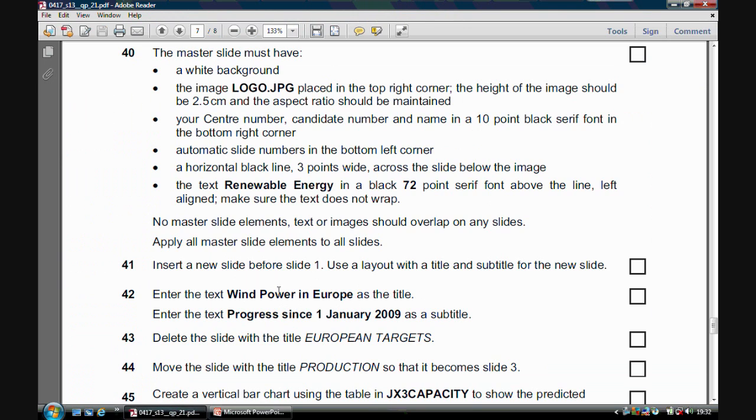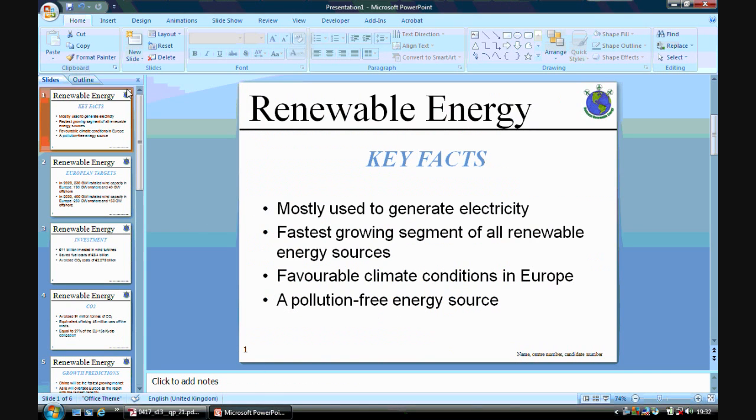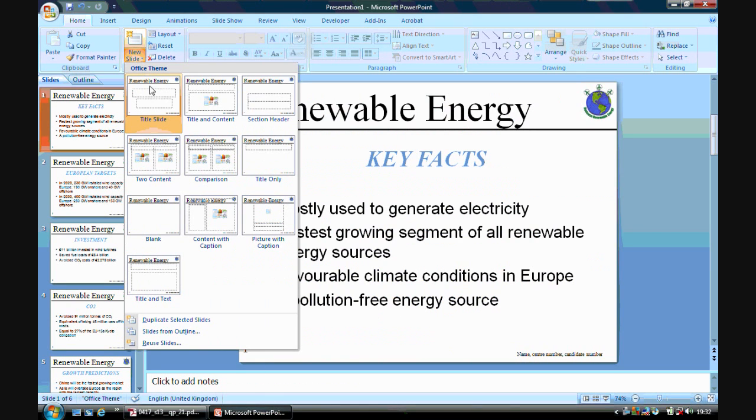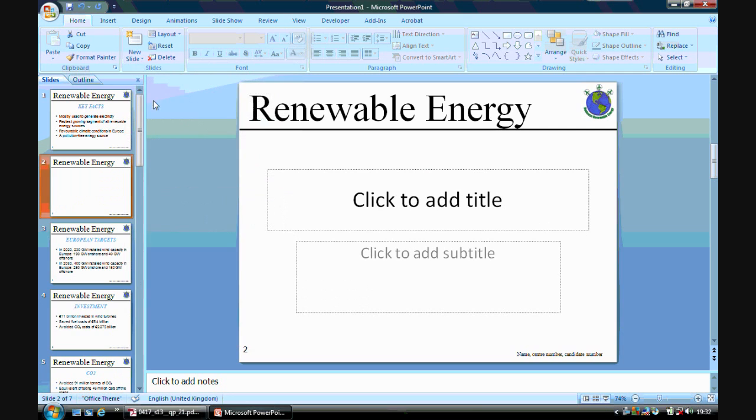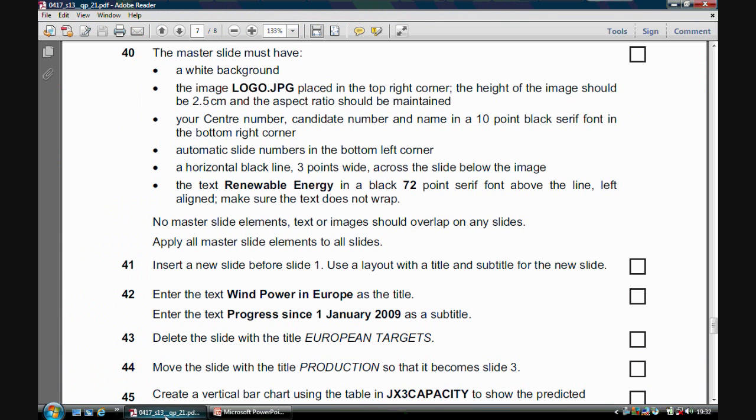Insert a new slide before slide 1, using the layout Title and Subtitle for the new slide. So I go to New Slide, and this is Title and Subtitle. I click on it, it inserts at position number 2, so I click on the slide and drag it up to move it to 1.